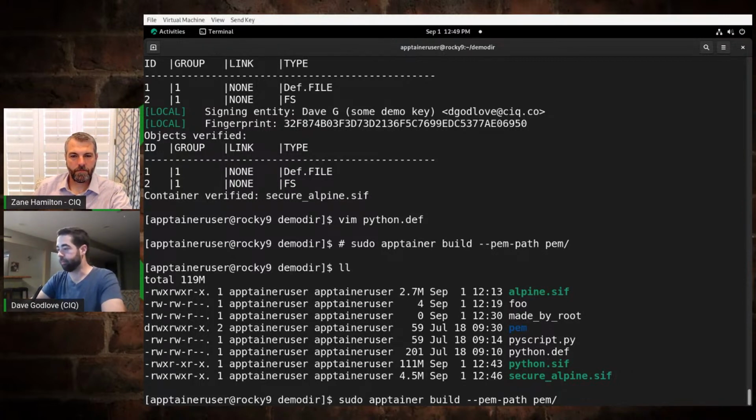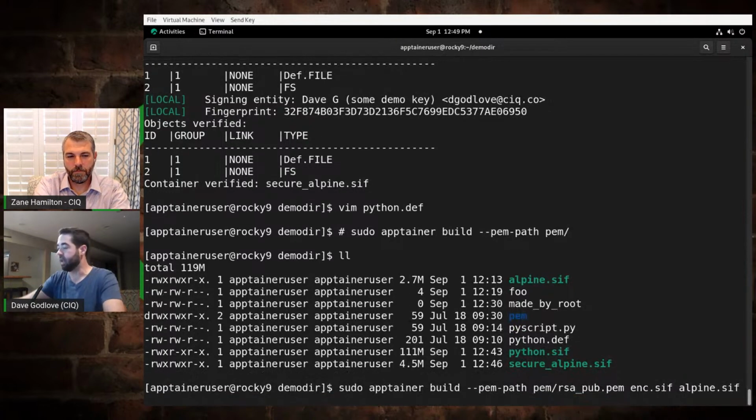Okay, so I'm supplying a PEM path. I'm going to use the public key material to encrypt my container, and then I'll use the private key material to decrypt it later. I'm going to call this encrypt.sif, and I'm going to build it from the Alpine sif. That's another thing that's pretty cool that you can do. Since your containers are just files, you can build from the files which are already on your system. And when you do that, you're essentially just converting the container from one format to another.